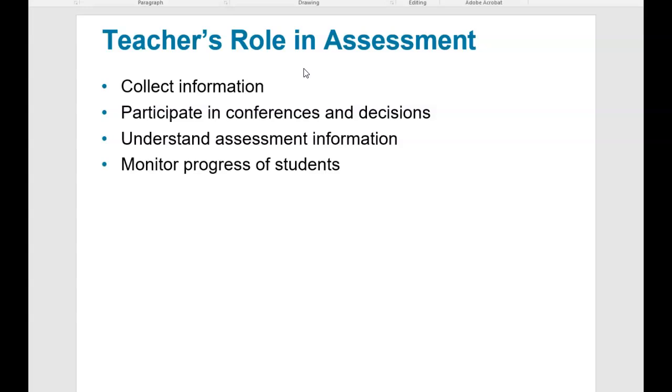We do not train you to do some of these things. Again, that's usually a school psychologist, but you might be asked to collect some information, collect some data, participate in conferences and decisions, understand what the assessment means and the assessment information, and how you can relay that information to the parents.